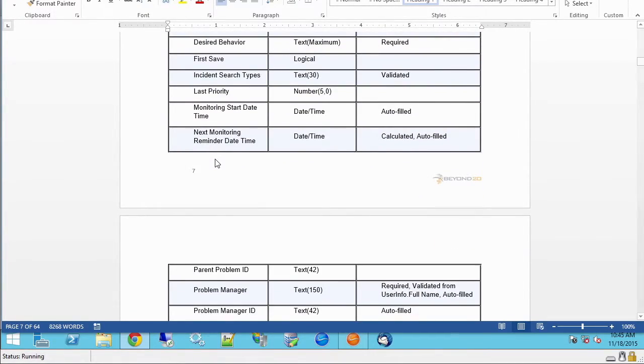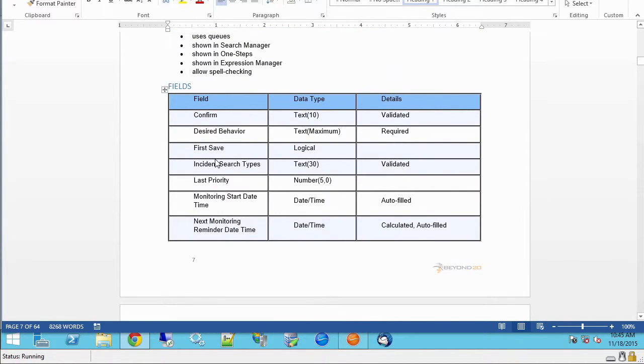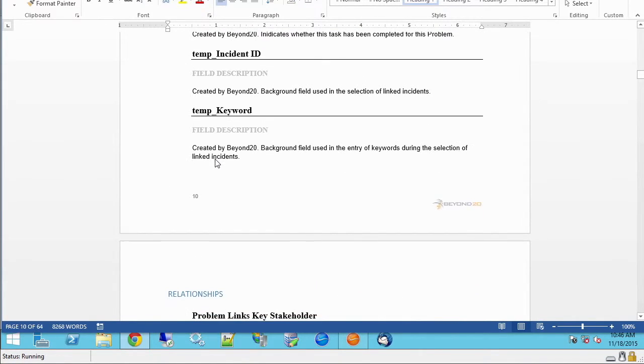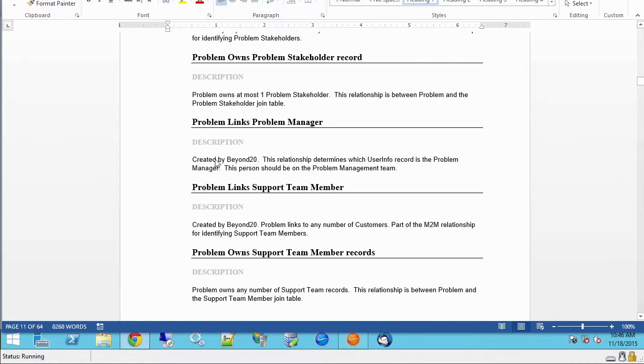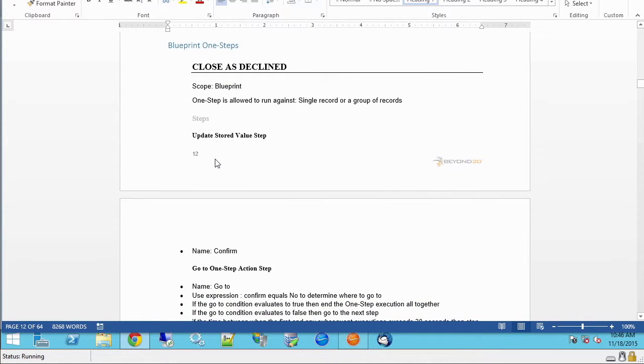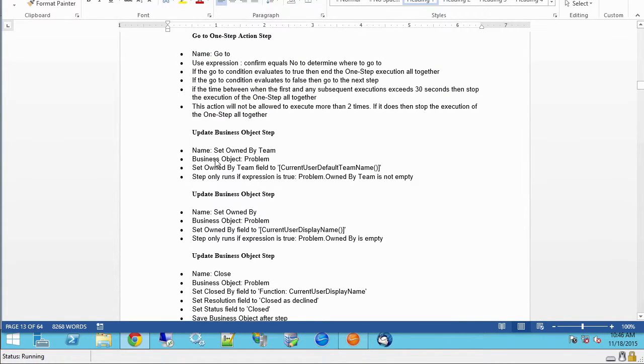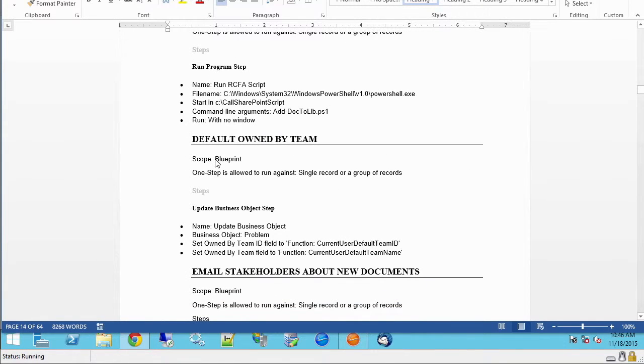Pretty cool, right? And we have this nice table formatting that we can use. It has details on the fields. And so when I'm done with my phase of development, I can deliver this to the client, or I can deliver this to whatever change control or documentation person that you have in your organization. My favorite is how it documents one steps, which is pretty cool. It gets pretty detailed. So there you have it.